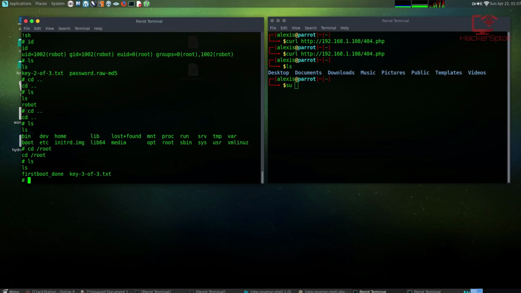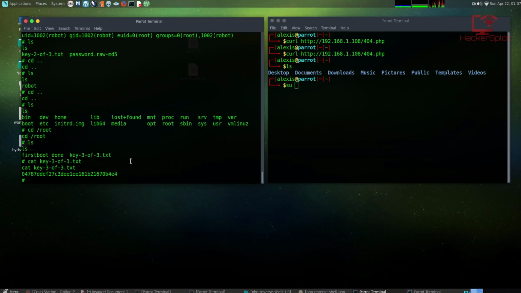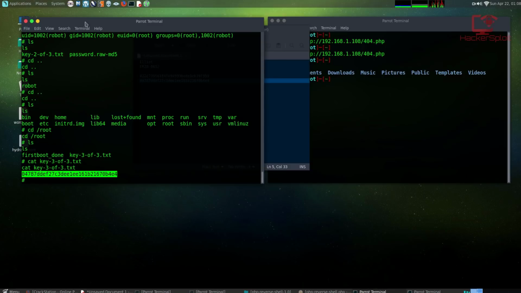The final key. Key 3 of 3.txt. I hope there isn't any encryption. Cat key 3 of 3.txt, and please be the key. Yes, we have finally got it. Oh my god, that took a lot of time. I'm not gonna say that was too bad, but I have to actually start practicing, man, because that took a lot of time. And we got all the keys, all the flags, really.